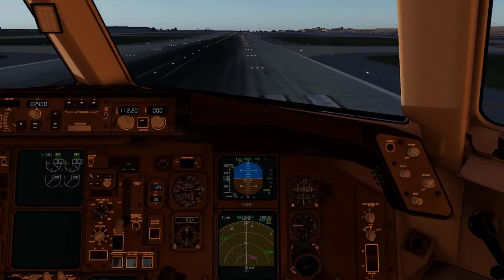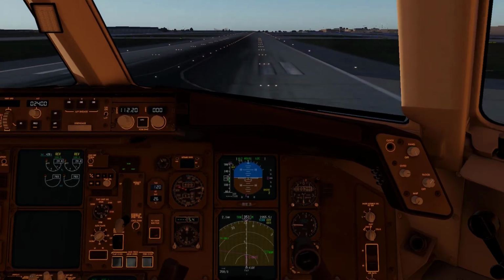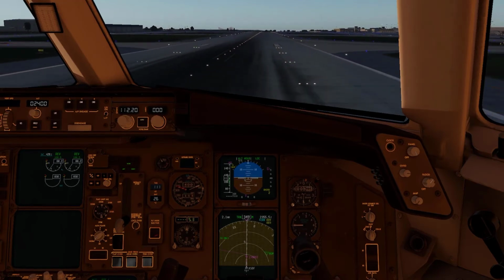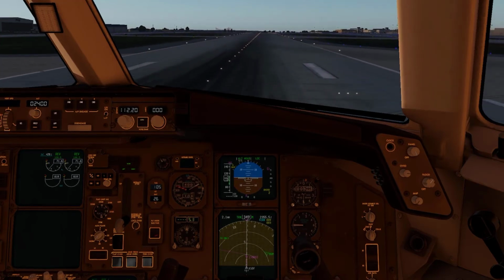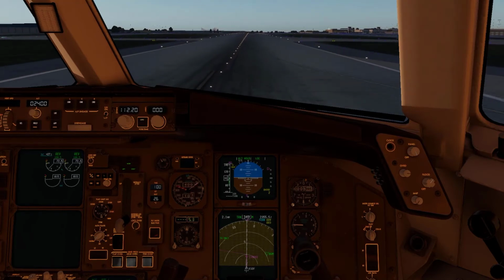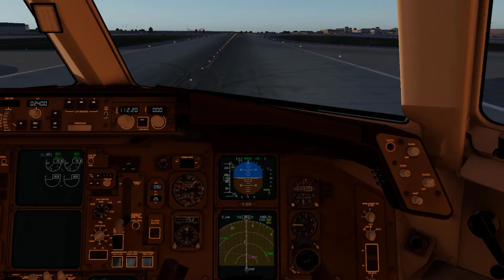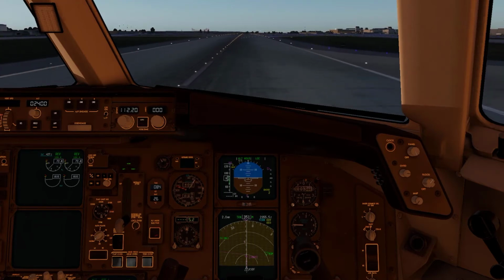So we will watch the reverse, which is still in the yellow, and reverse normal. Auto brakes, and we're slowing. Great. Okay, the landing was okay.